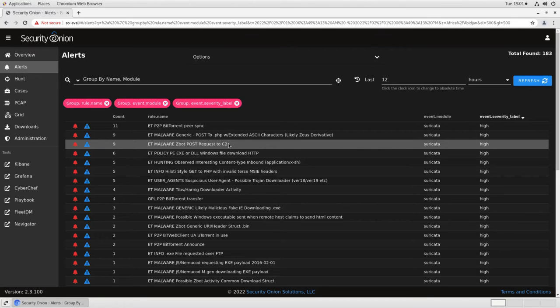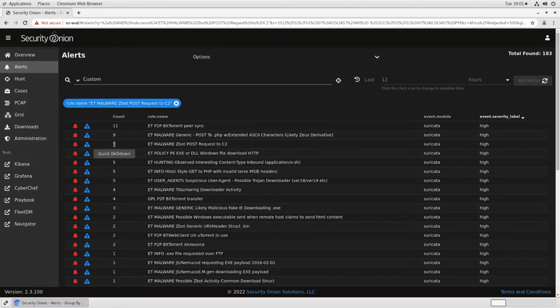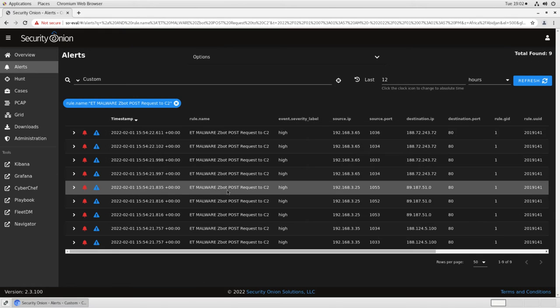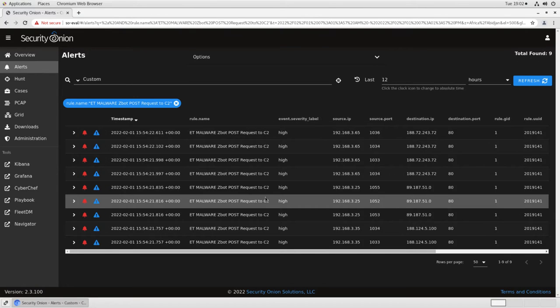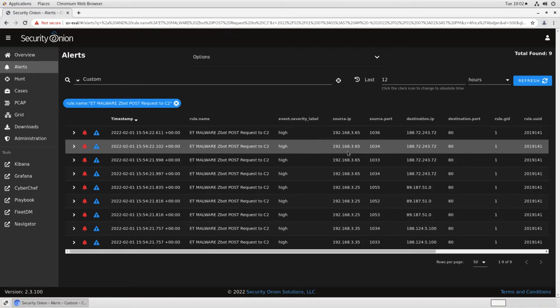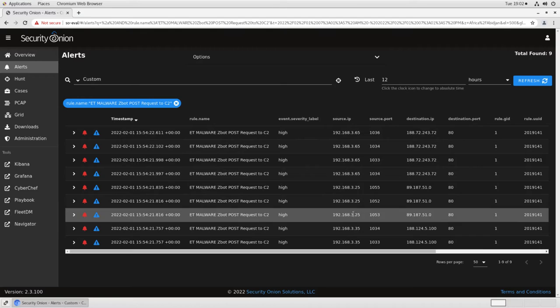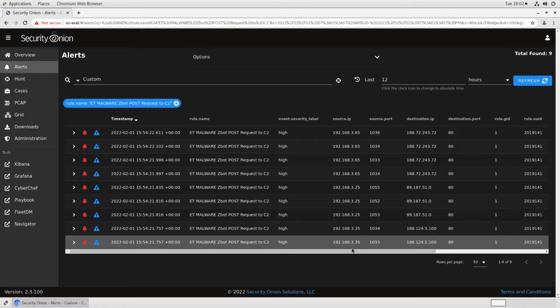So let's click on that, and we'll click on the count number here for the quick drill down so we can see all of the incidences of ZBot post request to C2. Now looking at this, we've got a few different source IPs. We've got 3.65, 3.25, and 3.35 to choose from.